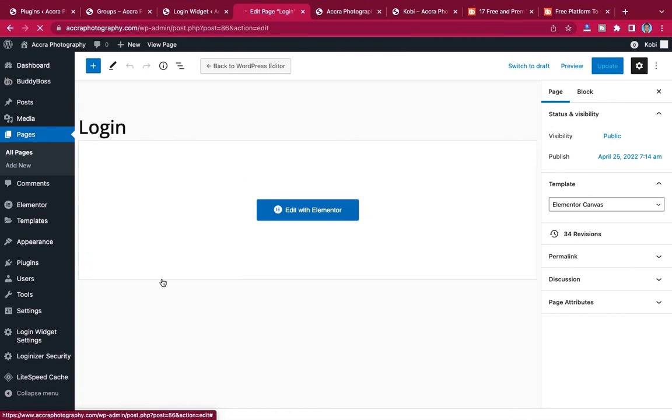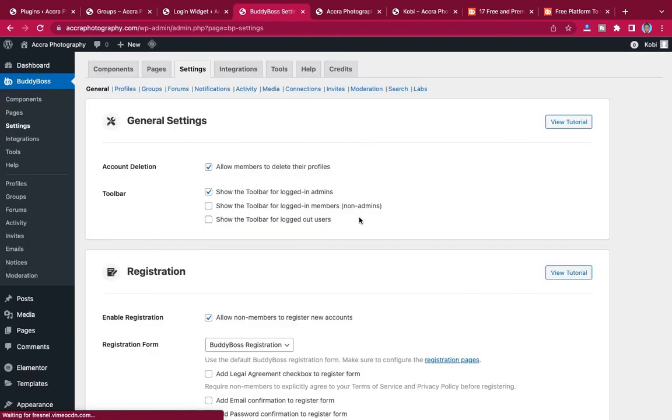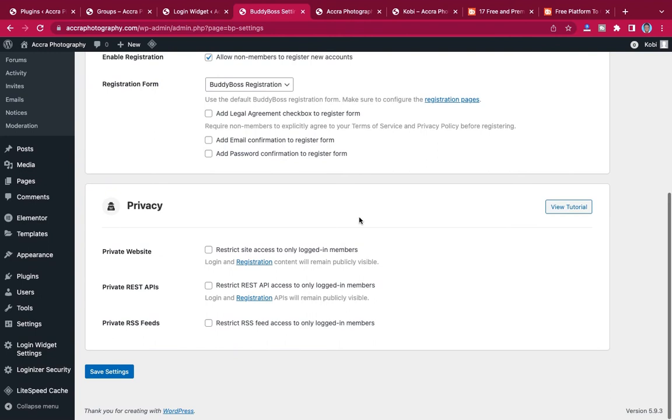Now that we have our login set, what we want to do is make the website private. So go to BuddyBoss over here and then go to settings. Okay, so from settings over here, now you go to privacy. You see this privacy over here, it says a private website. So click over here, and then you are restricting everything so that people have to log in before they can access your website. So click over here and then click on save.